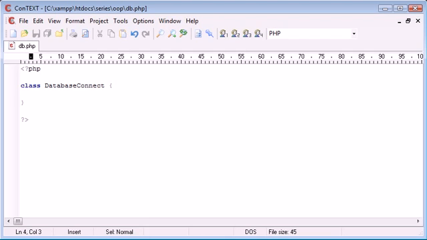Okay, so the first thing we need to do is create our constructor. I'm going to say public function, two underscores, and construct. Remember the parenthesis at the end. We're going to put our arguments in there in a moment, and then our block here, remember that as well.